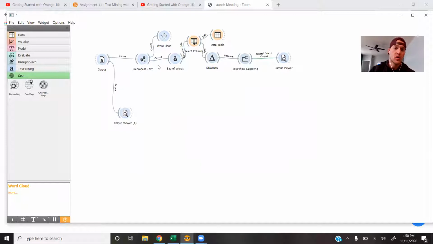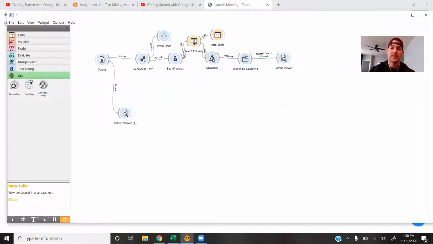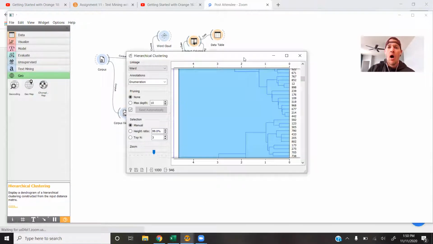What I did here is select columns, the bag of words, and then select columns again, and then you can view all of that in a data table. Again, our liked column was taken out, which was very helpful in interpreting this data. Then distances were corrected once we corrected our select columns table. And then we were able to get into the hierarchical clustering, which I have right here.